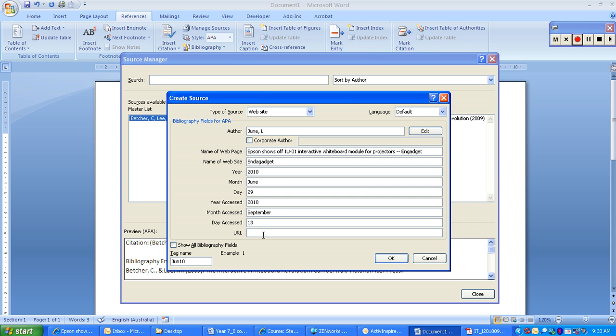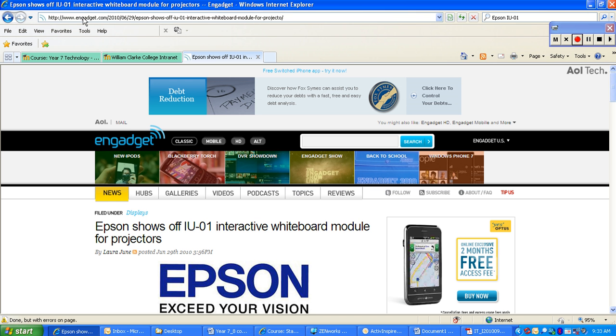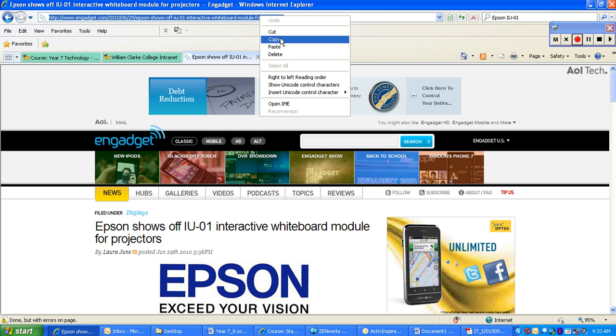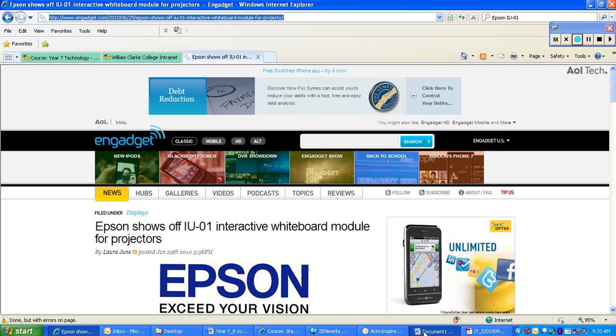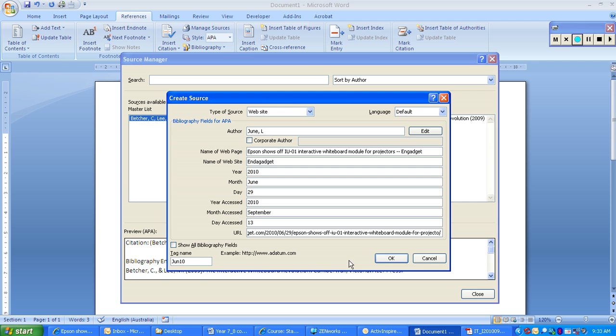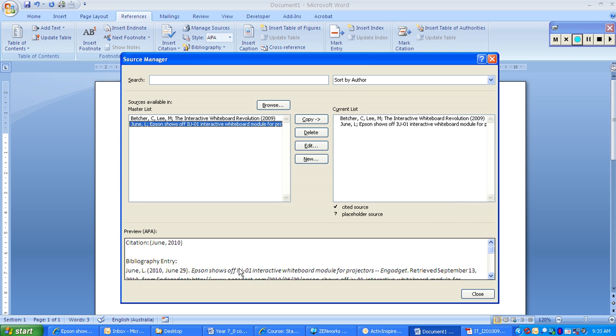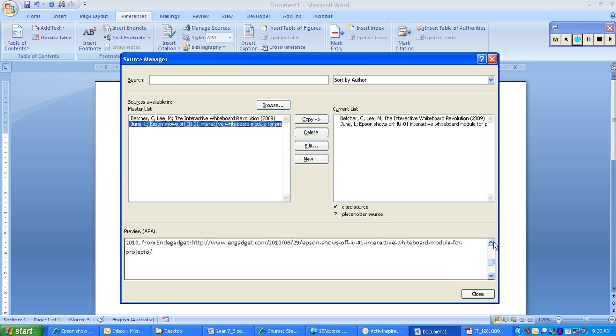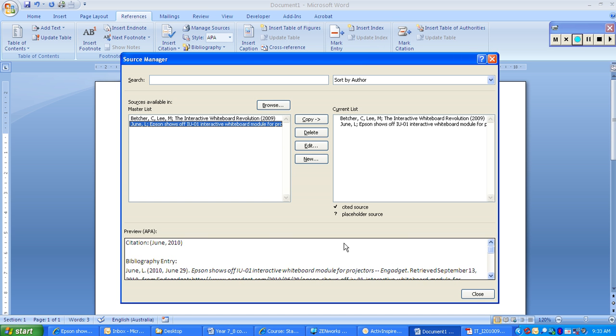Now the URL, that means the web address. URL is this thing here. The simple way to get that is to right click it and say copy. Really easy. Right click, copy, back over to Word, paste it in. Click OK. And then it shows you how that will turn up in the bibliography. So what we're going to do now is leave this screen and go to Word and put in a bibliography. So I'm closing that screen.